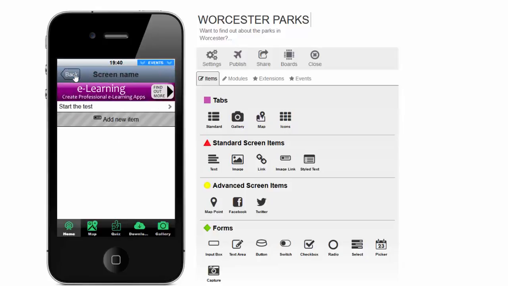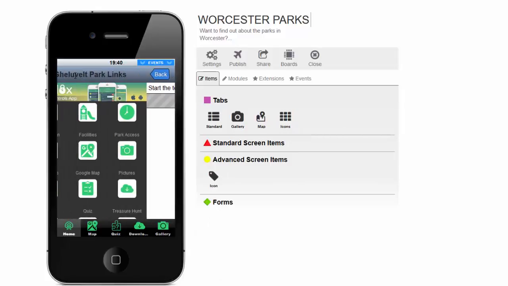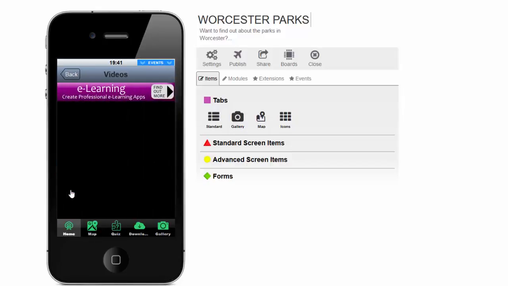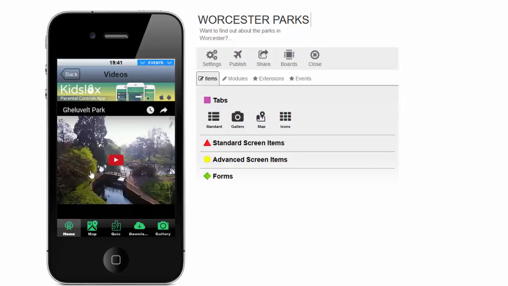And I save the best bit till last. You can link other websites to your app, including YouTube. What YouTube videos can you find that are relevant to your topic that will make your app stand out from the crowd?